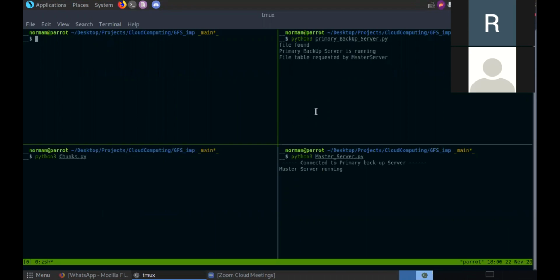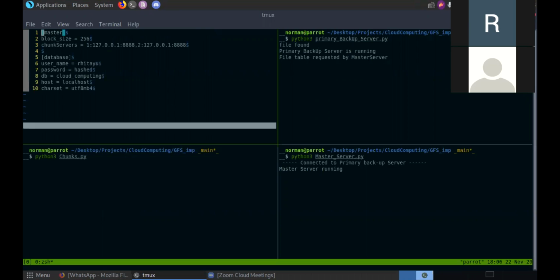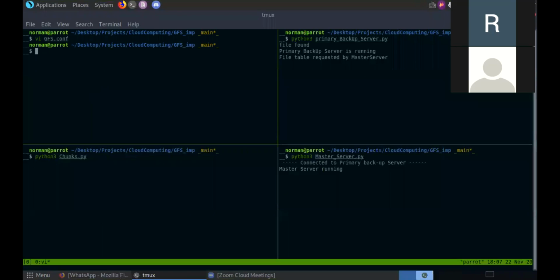So first we will check the chunk size, which is 256 bytes. As we saw in the slides, we can change our chunk sizes. Currently it is 256 bytes, and in the top right corner panel we have our primary backup server running. In the bottom right corner, we have our master server running, and in the bottom left corner, we have our chunk server running.